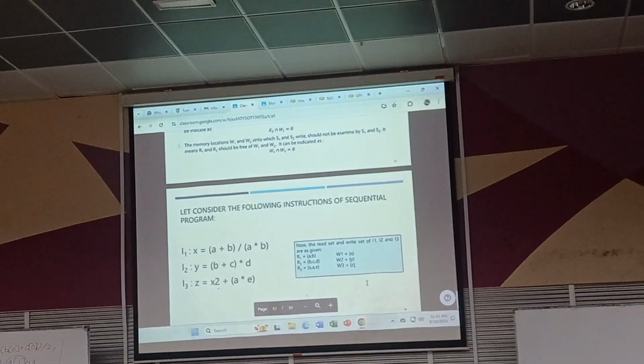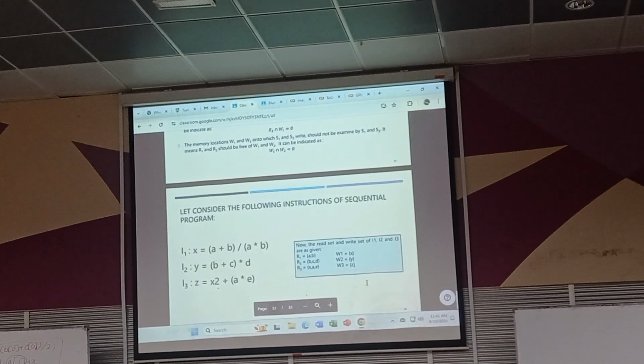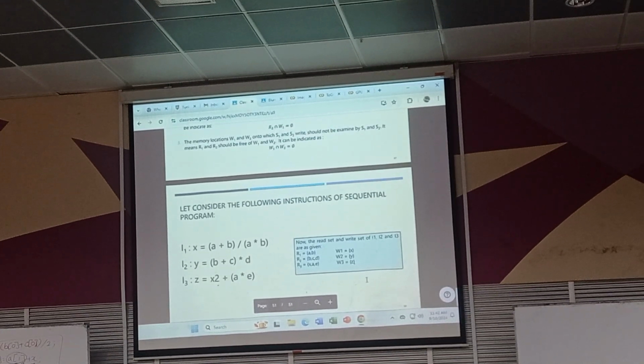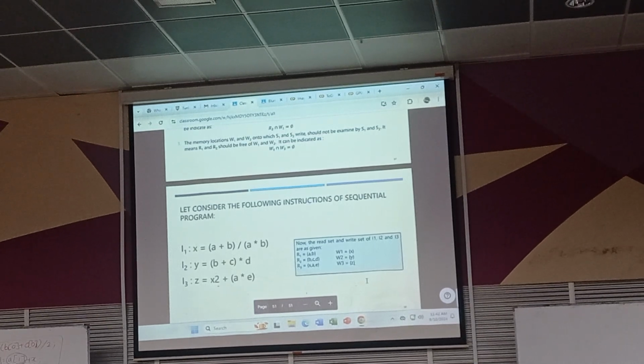Right? So the question right now is to ask this. I want to see if between these two statements here, statement 1 and statement 2, whether I violate this Bernstein condition. So the Bernstein condition for the first one, it says this, R1 and with this W2, the set must be empty. Okay, it should be empty. Right? So that's the first condition.